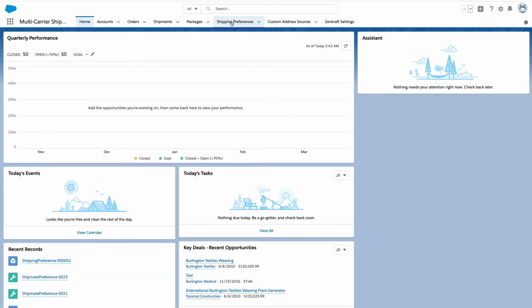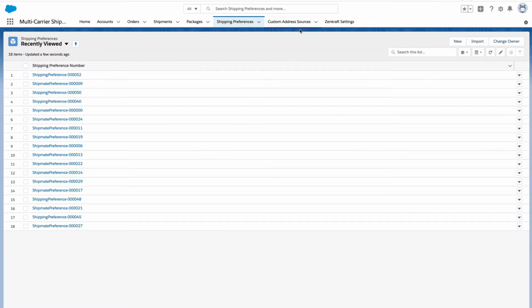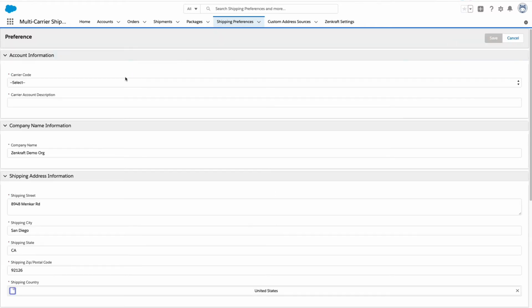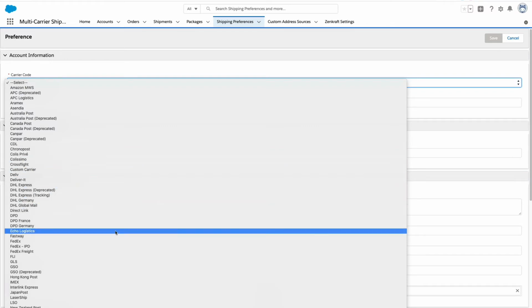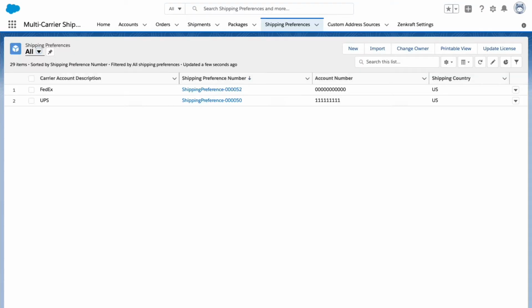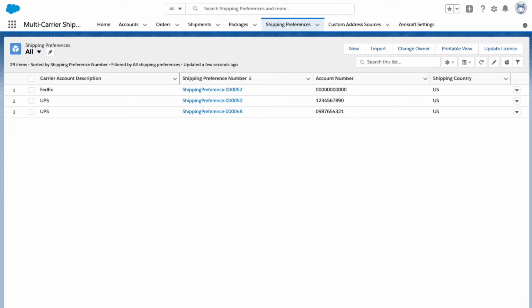There is a Preferences tab where you can click New. We're going to add our FedEx account number. You can also use demo mode for other carriers where they provide test environments, so you won't be charged for shipments as you deploy the solution. You will need a new preference record for each new carrier account, even if the accounts are with the same carrier.